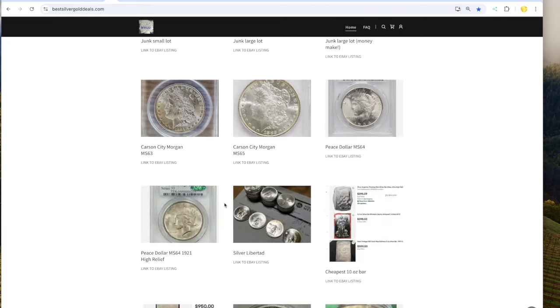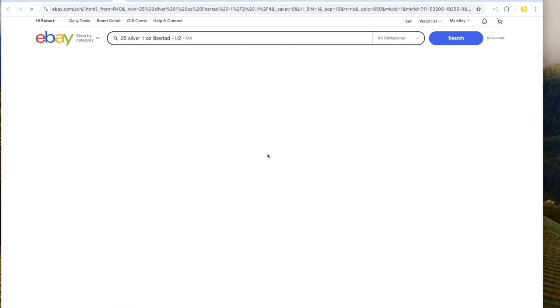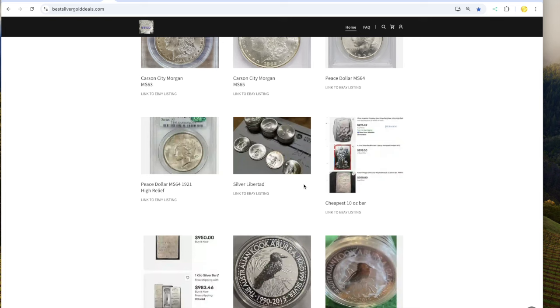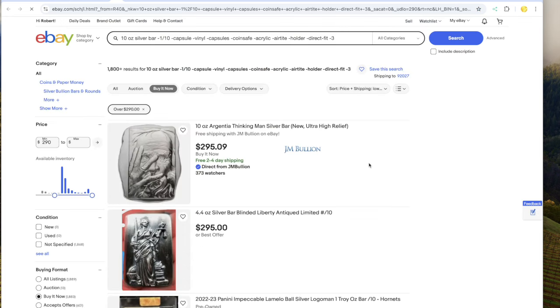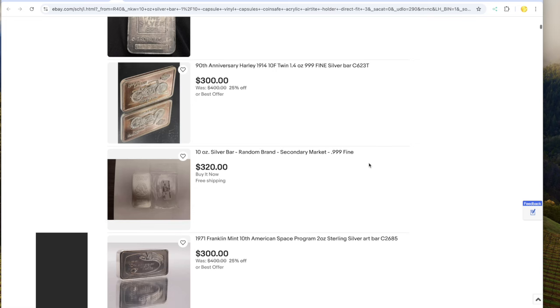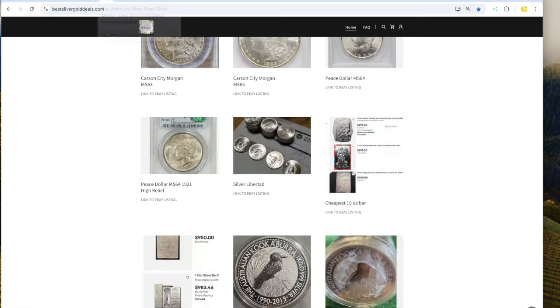Okay, you know I like the Carson Cities. The Libertads are just going to be out of sight now, probably. Hopefully you bought those when they were cheaper, $9.82 for a tube of Libs. And cheapest 10-ounce bar on eBay is going to be probably about $3.20. That'll be a good price.